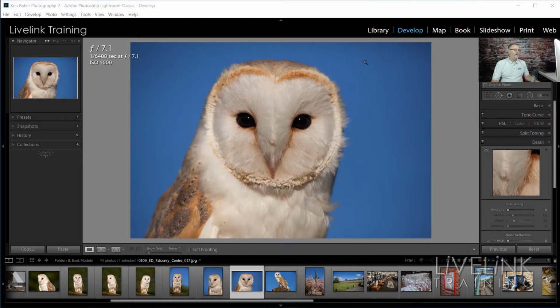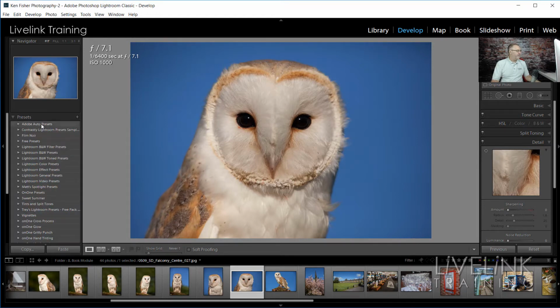Okay, here we are in the develop module, and I've got a nice picture of a hooty owl. Now if we have a look in my presets panel here, I'll just open it up, you can see I've got loads of them, and they are all organised into folders. Well, most of them are. So let's create a new preset just to see how this works, how you can organise things.